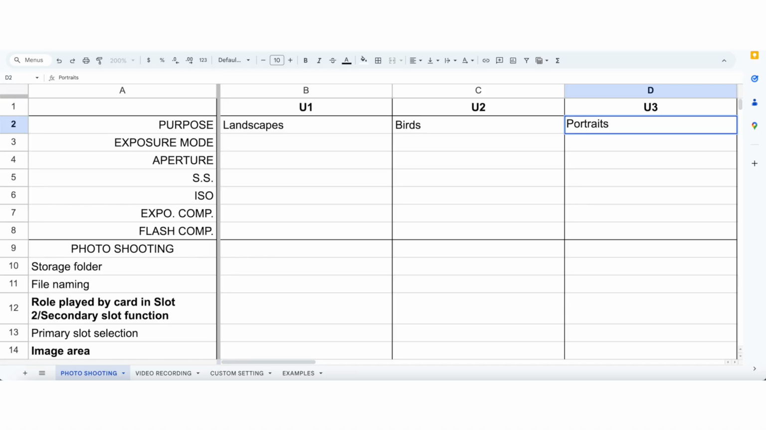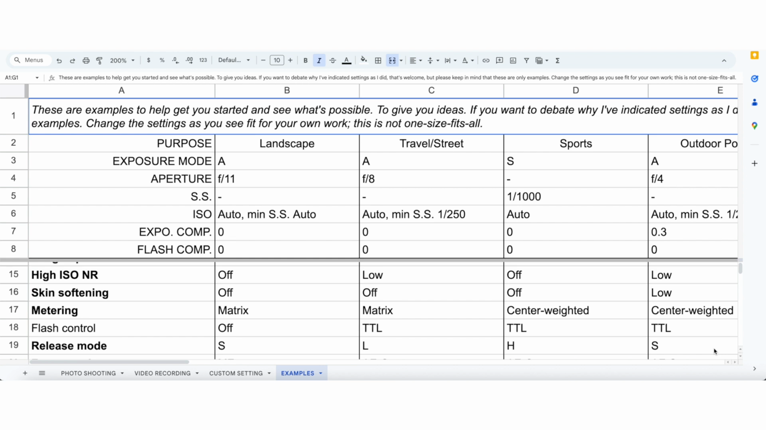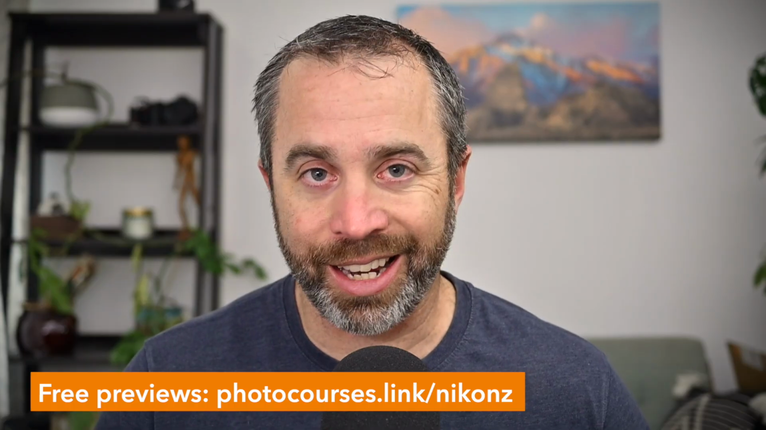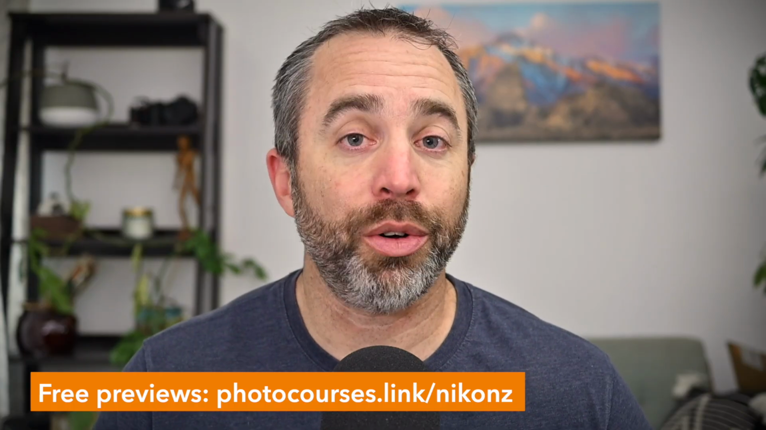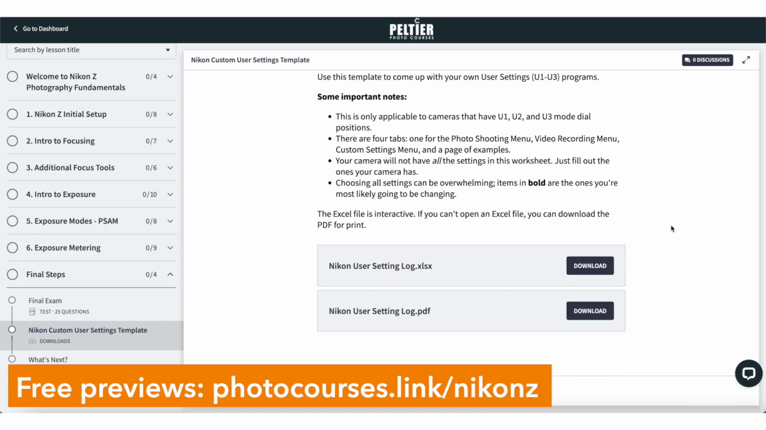Now, in my Nikon Z Photography Fundamentals course, I do have a spreadsheet that I've created where you can go through and fill in the blanks for all of these settings. And it has a bunch of examples for other scenarios that you can use as a starting point for how you want to set up your user settings. This spreadsheet is actually included in the free previews for that course, so you don't even need to buy the course. You just go to the link, sign up for the free previews, and you'll find this spreadsheet as two downloadable versions at the end of those free previews.